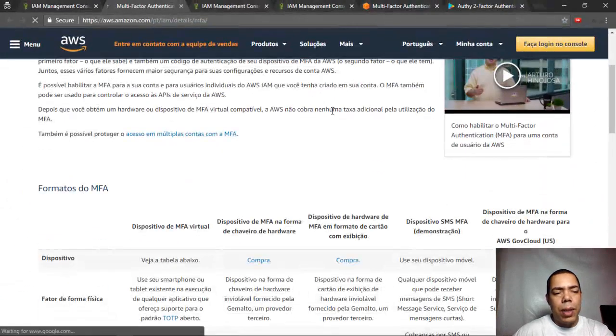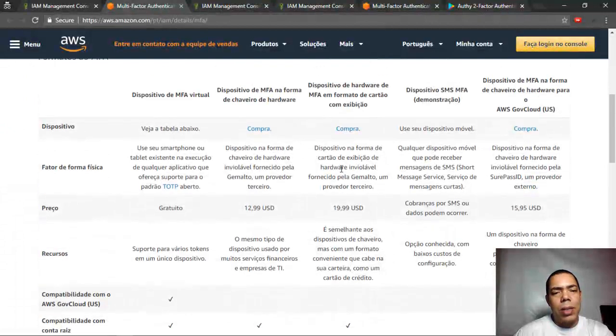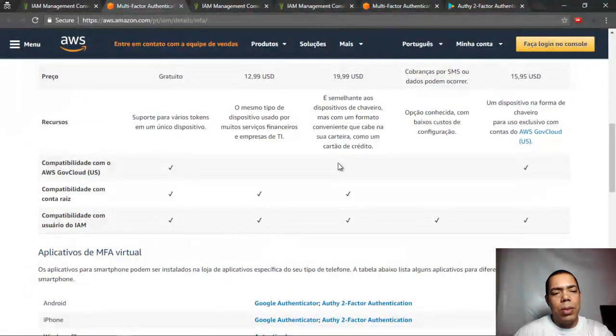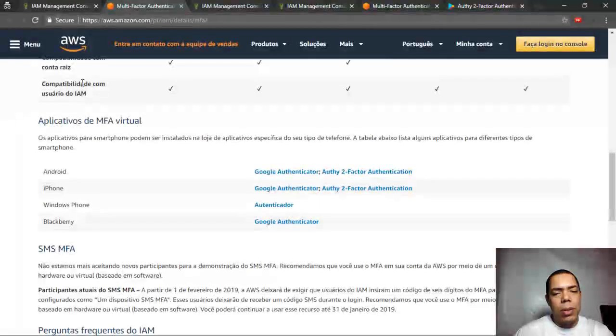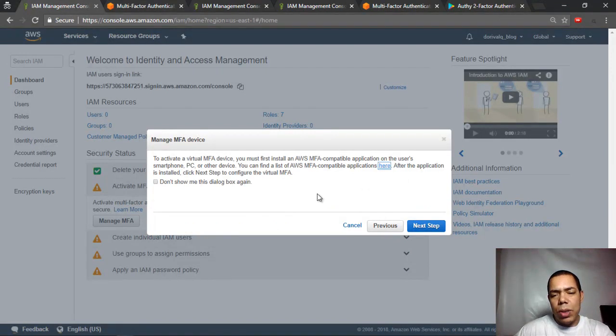If you click here, you can see there are some forms of MFA. There is a hardware or physical token which generates random numbers to validate your access to your account. The most common is the software or virtual authenticator, which you install on your cell phone, on Android or iPhone or Windows Phone or BlackBerry, and it will generate random numbers to validate your access. So you install this authenticator on your cell phone, and after that you continue here on the next step.